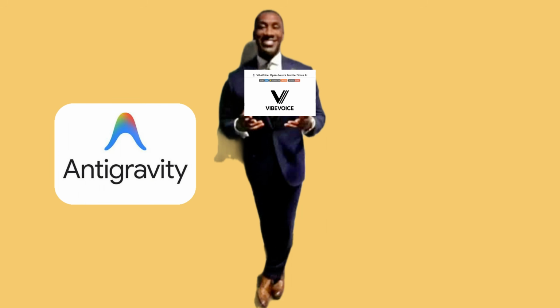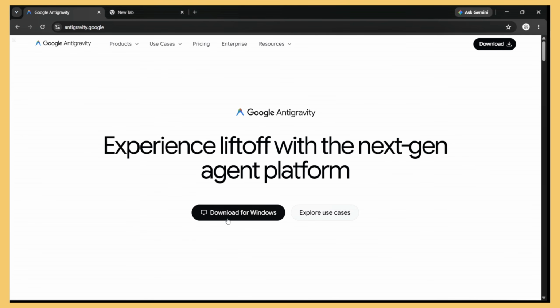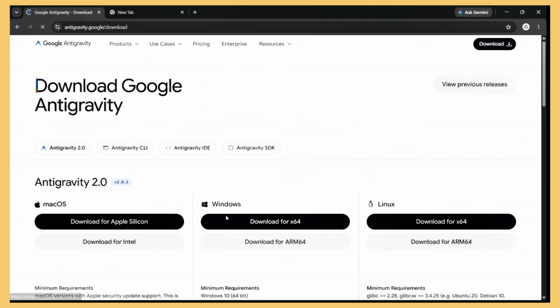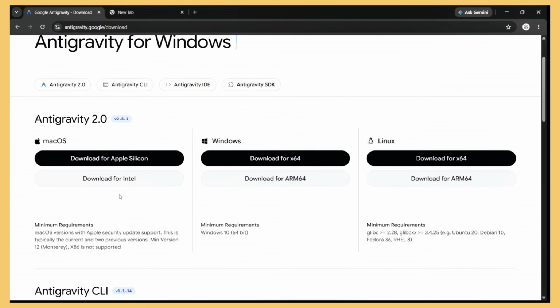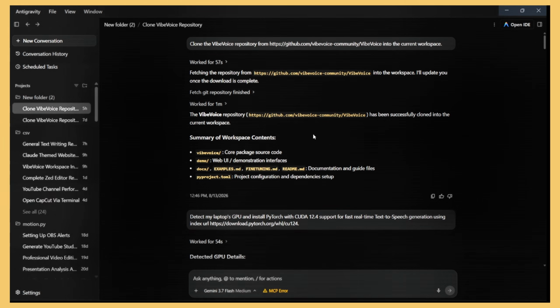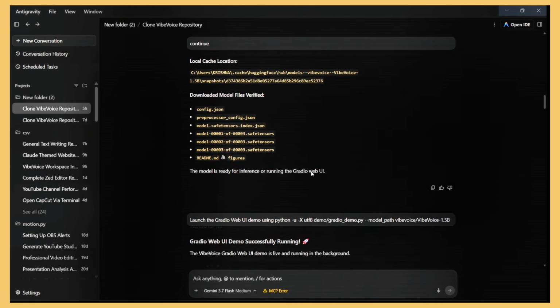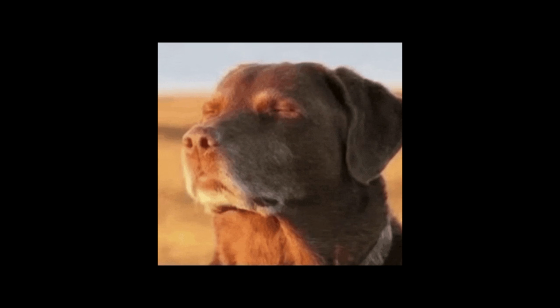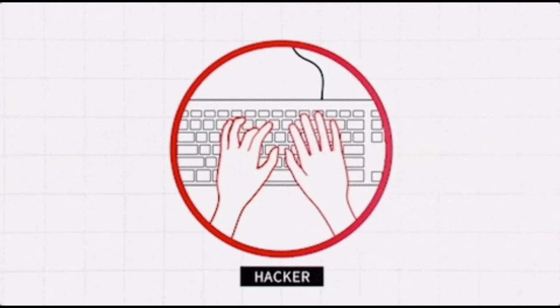Now I am going to show you the entire setup through Anti-Gravity, but you can also do it in Claude. So if you don't have Anti-Gravity, first come to this website and download it. If you need, you can watch any YouTube video for the Anti-Gravity setup. And as you can see, I have already done this setup in my Anti-Gravity so that you don't face any problem in the setup. And then I created the HTML page.